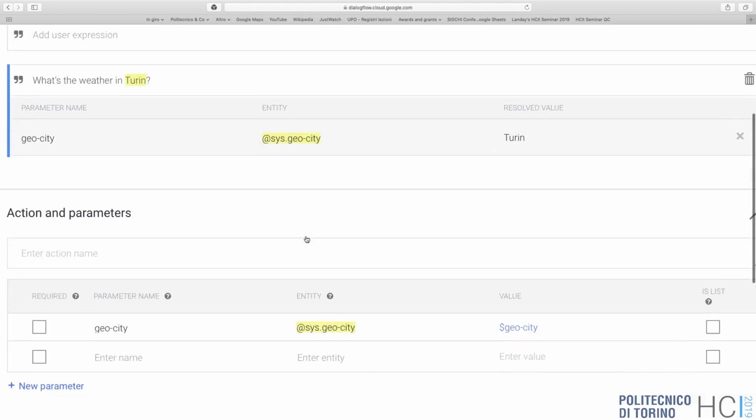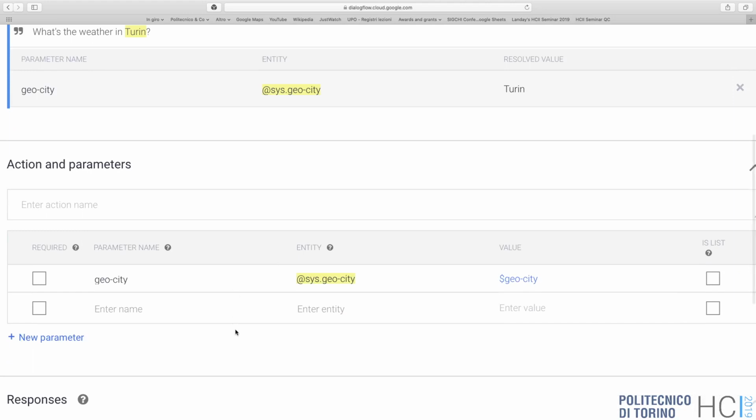And you notice here that among action and parameter, you have a parameter right now that is geocity, that is the city as an entity, and it also has a value like a variable. So you can use this variable after in the response, for instance. And this will be filled with the actual content of your city provided by the user, not just the one from the example.